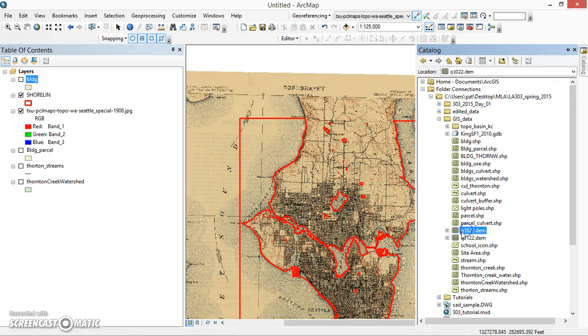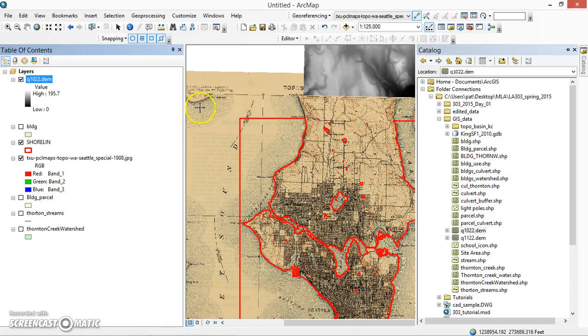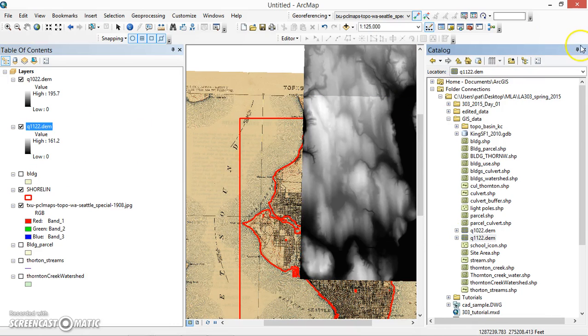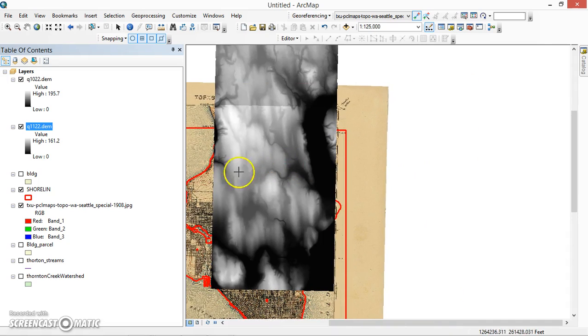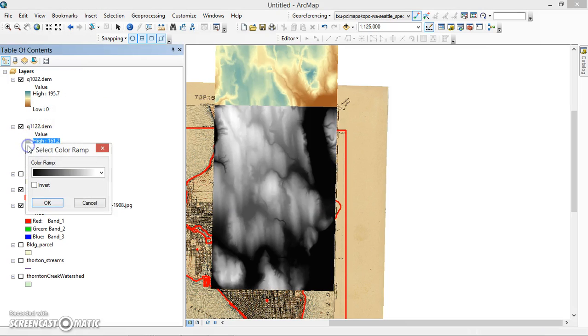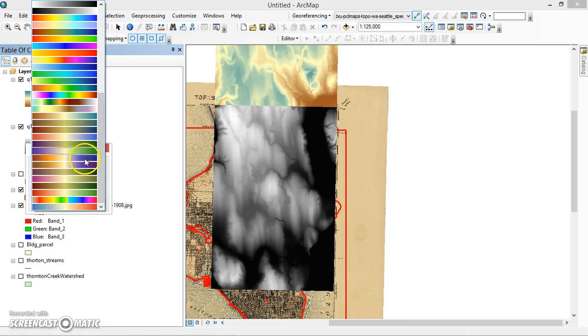So I'm going to drag those in. You'll see one will be Q1022 and the other one's Q1122. So I'm just going to drag those over. So as you can see coming in, they offer a nice grayish tone to kind of showcase the different elevations. But one of the problems is that if we wanted to try to represent them similarly, they wouldn't align properly because the data is different.